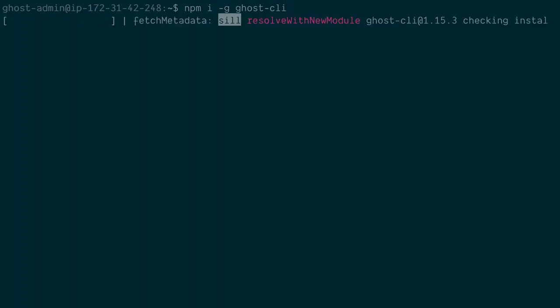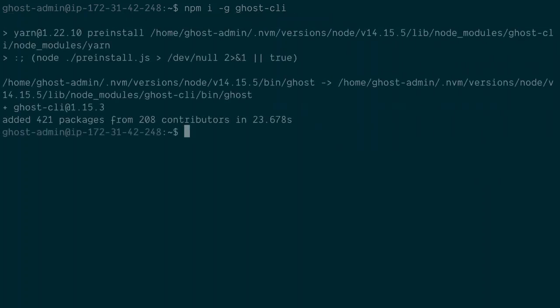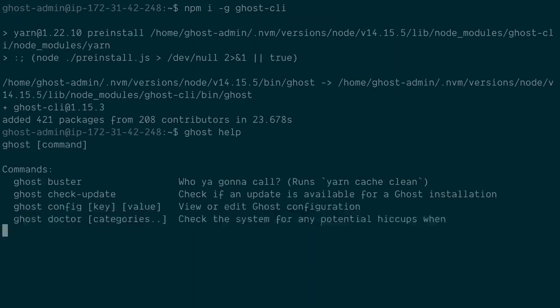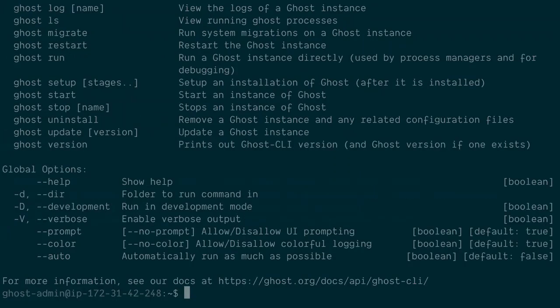Notice here that I'm already logged into our EC2 server with SSH, and I've already switched over to the Ghost admin account. So let's let that run. I'll go ahead and fast forward so you don't have to sit here, and it's done. And we can make sure that it's installed correctly by running ghost help. And you can see that ghost help outputs all of its options. So let's clear that out.